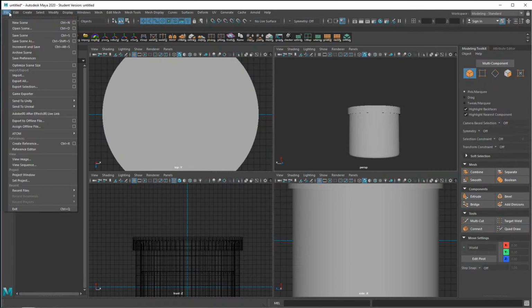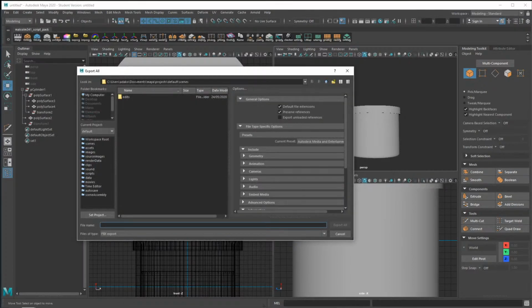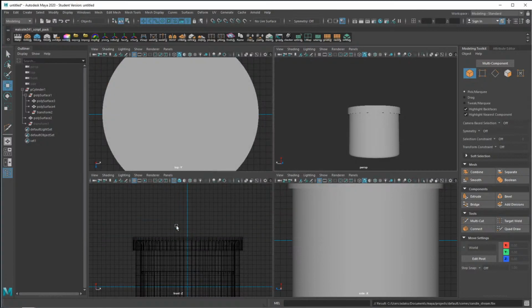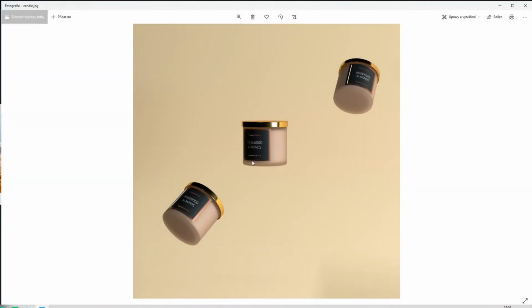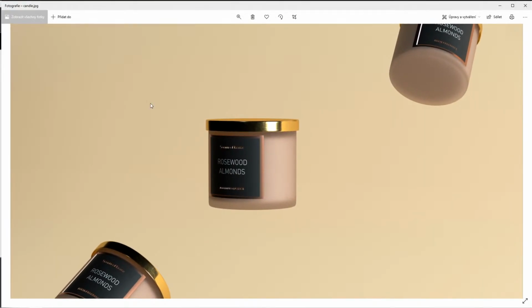So I'm going to hit File, Export All, FBX, Export All. I'll just export it to Downloads. Candle stream is going to be the name. And let's just fire up Cinema 4D so we can actually put some shaders on it, texture it, make it actually look like in this photo. I hope we are going to finish this today.